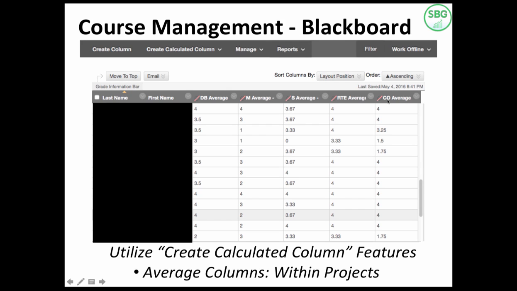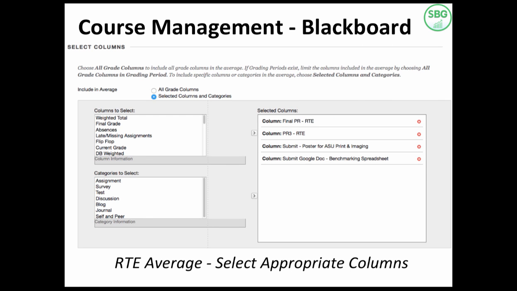Okay. This is done by just simply creating a calculated column, and you can get that by selecting the Create Calculated Column and choose an average. Okay. When you choose that option, it allows you to select whatever columns you want to calculate that average. And so for me, this is an example of calculating everything that was for the final project for RTE, Research, Testing, and Evaluation. I selected all of those components, and now there will be an average score for that project for this standard, for this particular learning outcome.